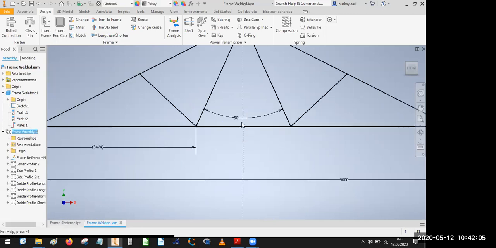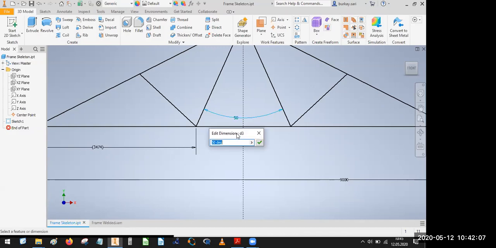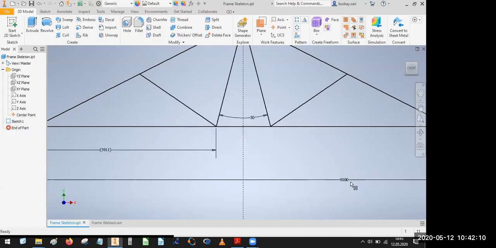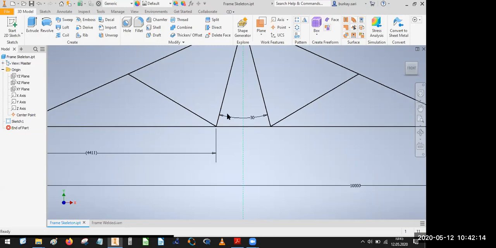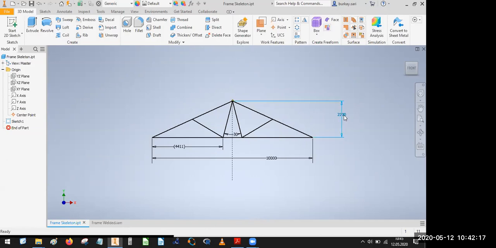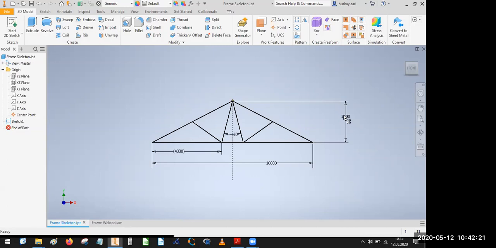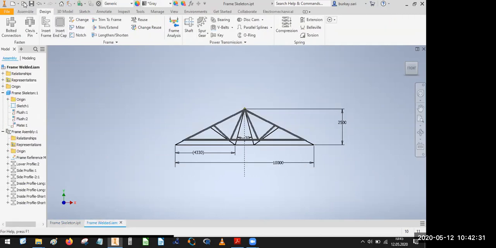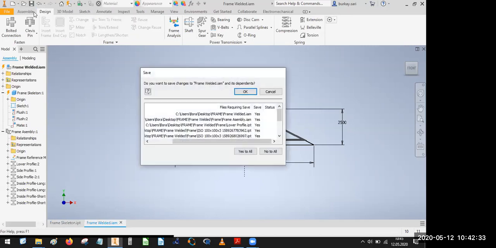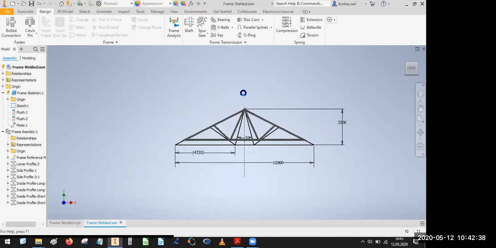I will use the scale frame to bring it back to the design values, which is 10,000, 30 degrees, and 2.5 meters or 2,500 millimeters in length. I will use and save my part file. Okay. Put yes to all the properties.